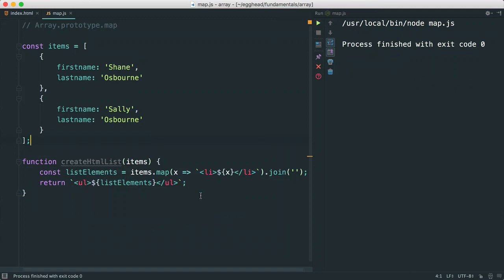Sometimes you'll want to take an array of objects and just pull off a particular value from each object. Take this example. Here we have a function that creates a HTML list. It just takes an array as a parameter, and then it wraps each item in an li tag, joins that together as a string, and then adds it in the middle of these two ul tags.